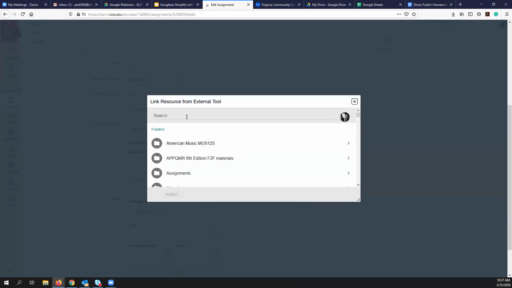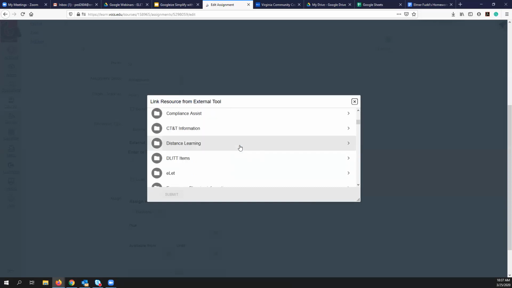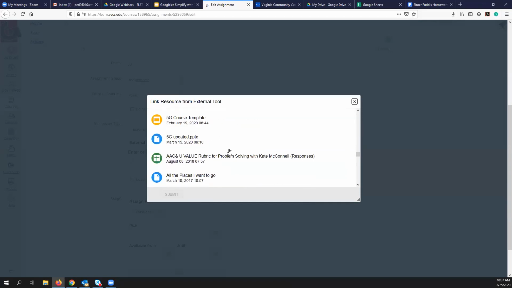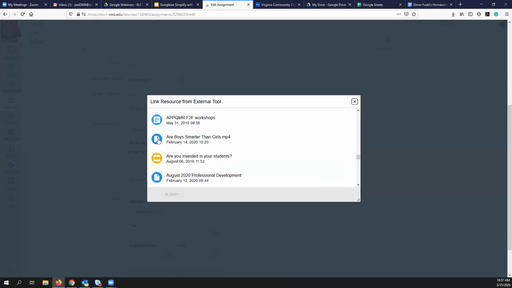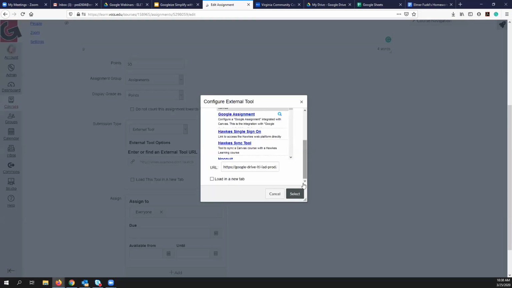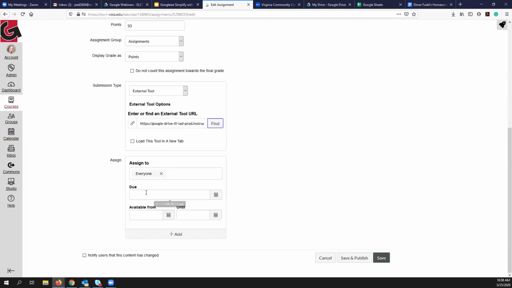And from here, you can choose to pick anything that is in your Google Drive. So I'm going to choose this, no, not that one. This document, oh, that's MP4. No, I don't want that either. Oh, we'll pick this one. And click submit. And then once you're done with that, click select. And then you can put in a due date and click save and publish.